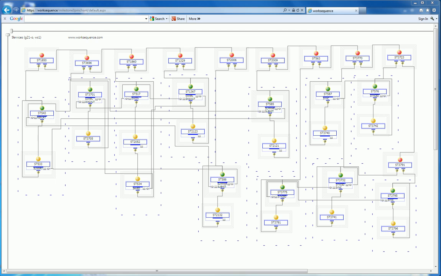This is the fourth video from worksequence. In this video, I'm going to talk about services. First, let me briefly introduce the structure of the sequence on the screen.